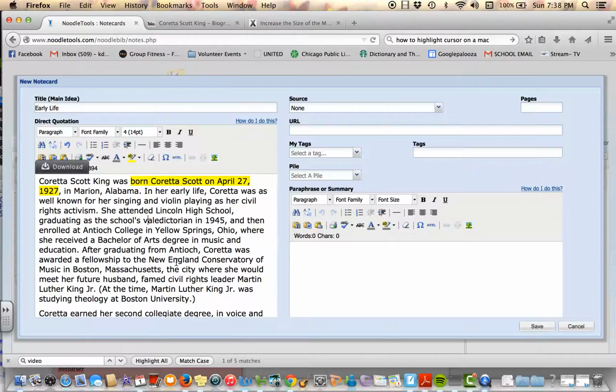She was known for her singing and violin playing, as well as her civil rights activism, the high school she went to. I think it's kind of important that she was valedictorian. For those of you that don't know, valedictorian means you were the top ranking person in your high school. So that goes to show that even earlier in her life, she knew how important school was, and she really did well and strived to be her absolute best. So I think that that's important.